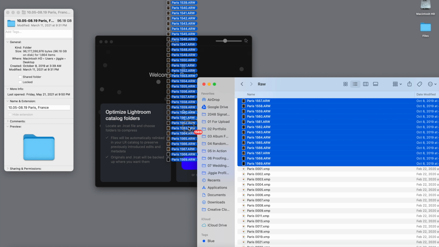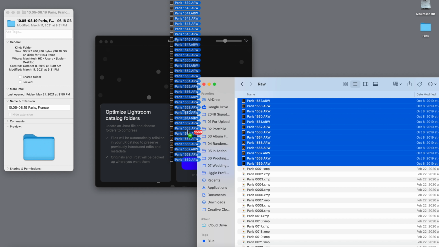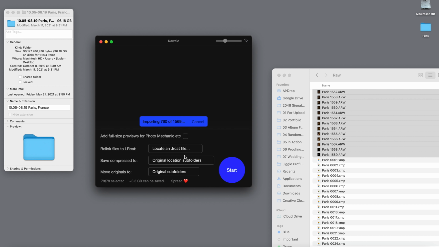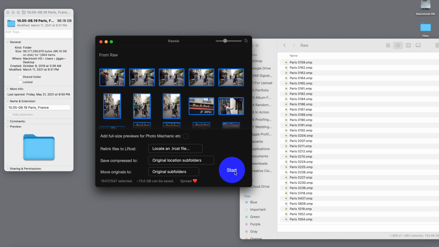So I will drag it here to the Rawsie software. So here it's importing all the images. Then you have an option to save the compressed files to the same folder or to another folder, and it will move the originals into another folder within that same folder also, in the original subfolder, as you can see here. Okay, so here we go. I'm gonna start basically converting everything.